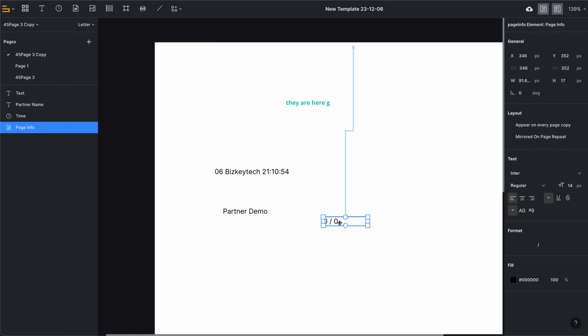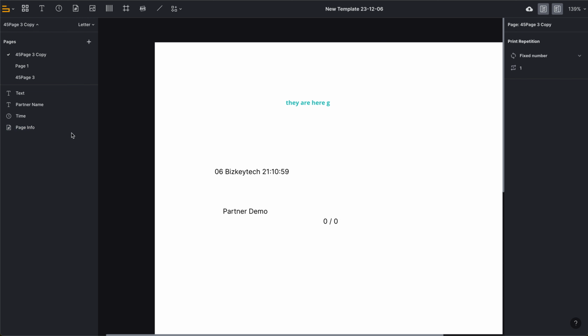And this would be the end of the tutorial for the time and the page info elements in the edit template page of the Bizprint platform.